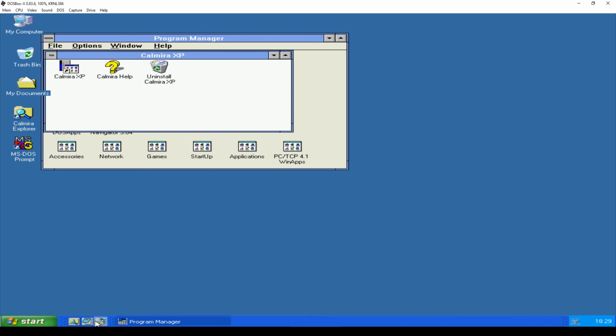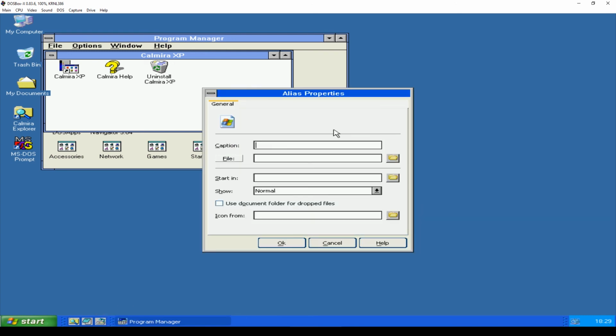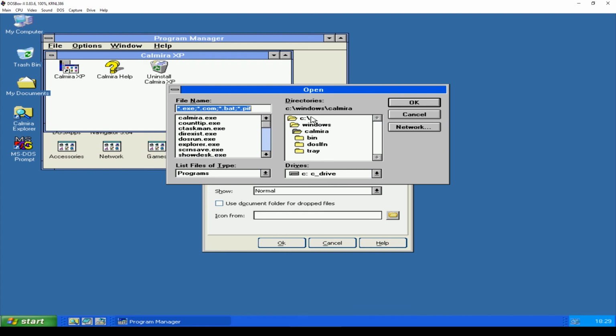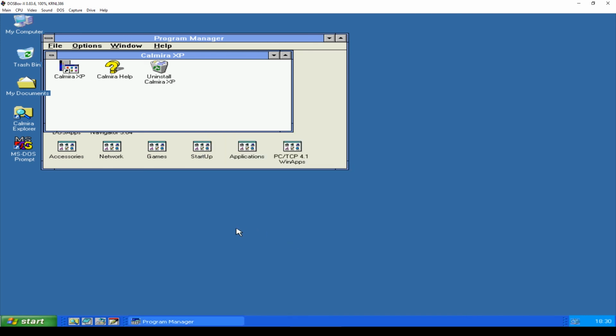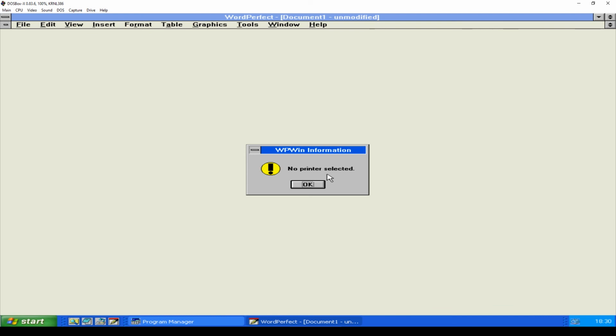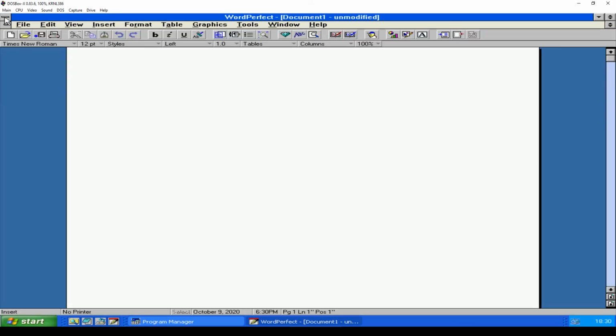So if I wanted to, I could right click and I could add an item. So just for the sake of argument, let's say I want to do Wordperfect. I come down here to the file and I tell it that I want to do Wordperfect, which is actually in the Office, WP Win, and I hit OK. Notice now I have a Wordperfect icon. So I click down here and sure enough, it fires up Wordperfect.